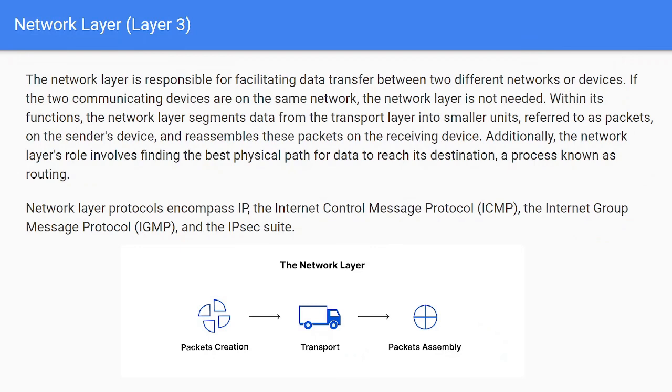Alright, so what does it do? Layer 3 is responsible for facilitating data transfer between two different networks or devices. If the two communicating devices are on the same network, the network layer is not needed. Within its function, the network layer segments data from the transport layer into smaller units referred to as packets on the sender device and reassembles these packets on the receiving device.